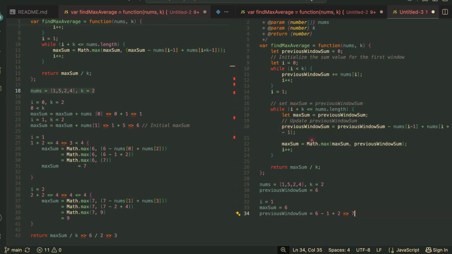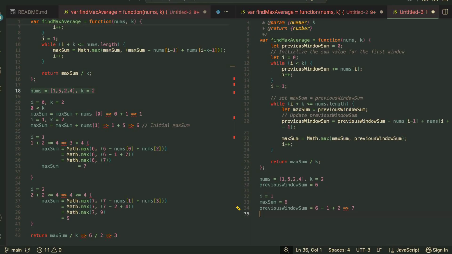Then we check Math.max of max sum, which is set to 6. And here we have the updated previous window sum. This is now 7. So it becomes max sum comma previous window sum, which is 6 comma 7. So now max sum is equal to 7.